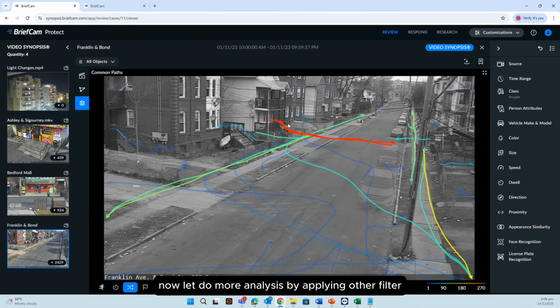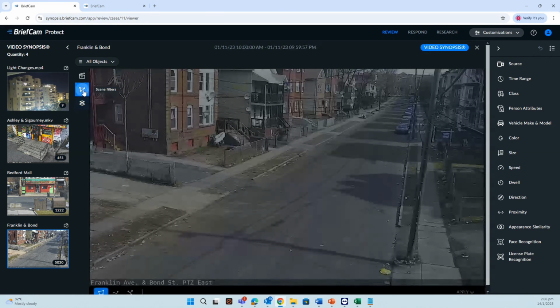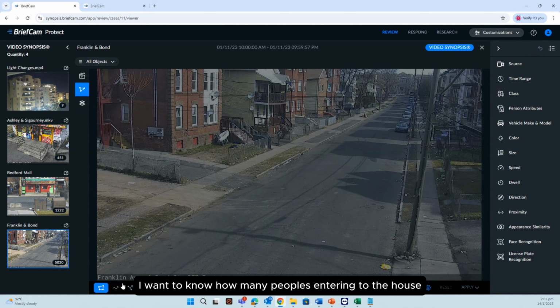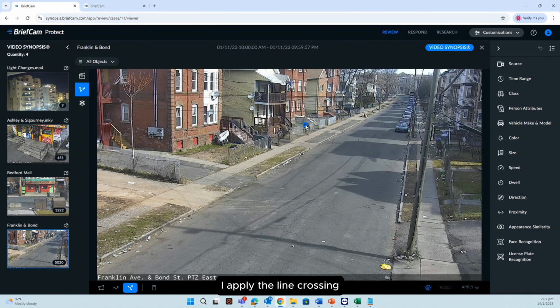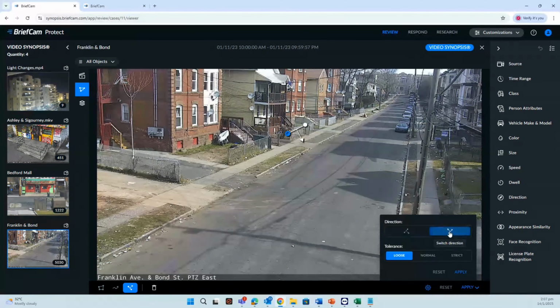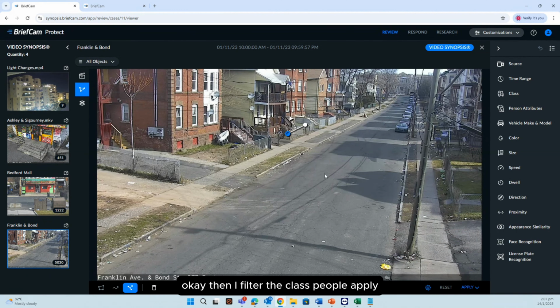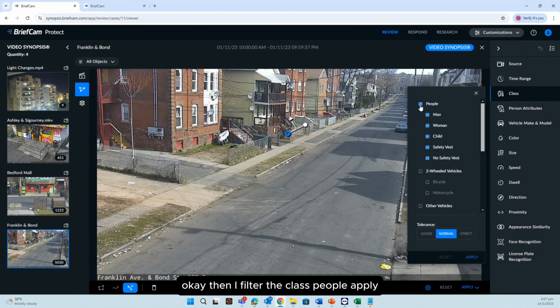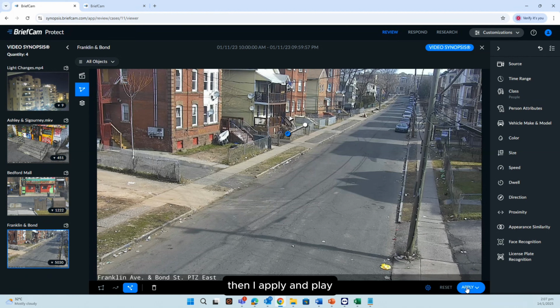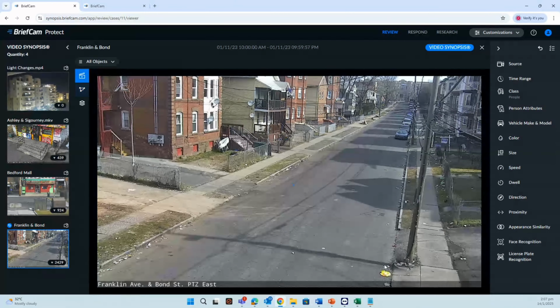Now let's do more analysis by applying other filters. Let's say now I want to first reset all the filters. I go again to scene filters. I want to know how many people are entering the house. I apply the line crossing. Direction going to the inside of the house. Okay. Then I filter the class people, apply. Then I apply and play.